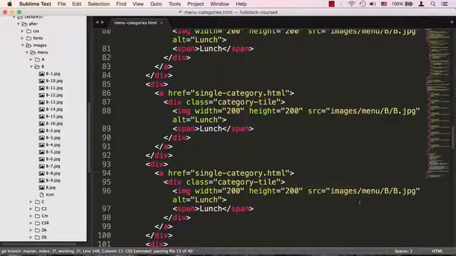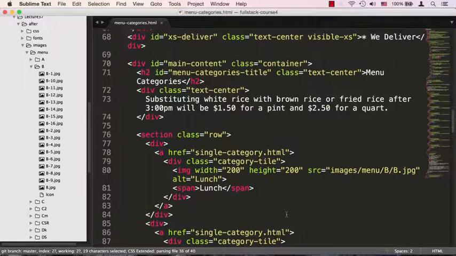The only thing that's going to be different about them is where they're going to be pointing in terms of the URL in the ahref tag, and where the image source is going to be pointed. But other than that, they're going to be all the same. So let's go ahead and start styling our grid.